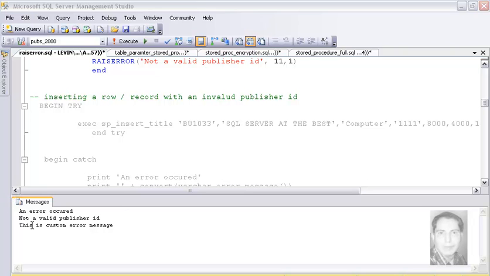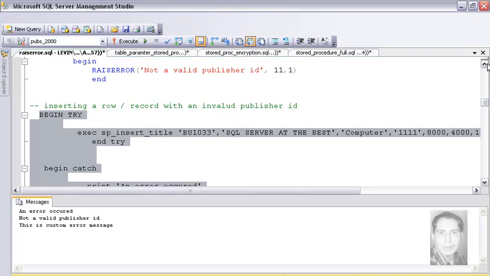Here in this case it says it is not a valid procedure id. This is a custom error. The id was not valid, so it got terminated. As you can see, the id was not valid.